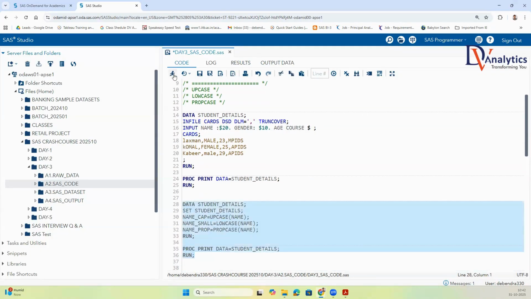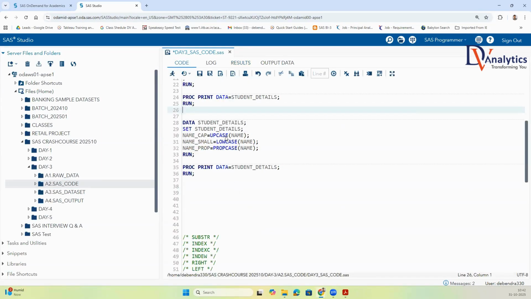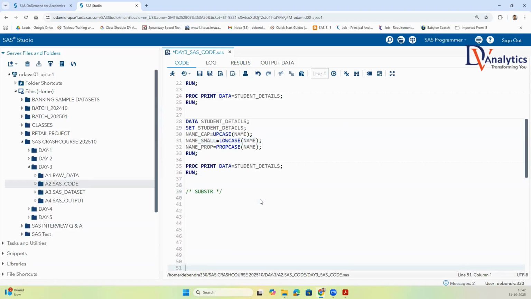Now, if I run this program, what is the output? The name comes in capital, in small case, and in proper case. What are the functions for that in SAS? upcase, lowcase, and propcase. Is this clear to all of you, everyone? Right? Yes, sir.